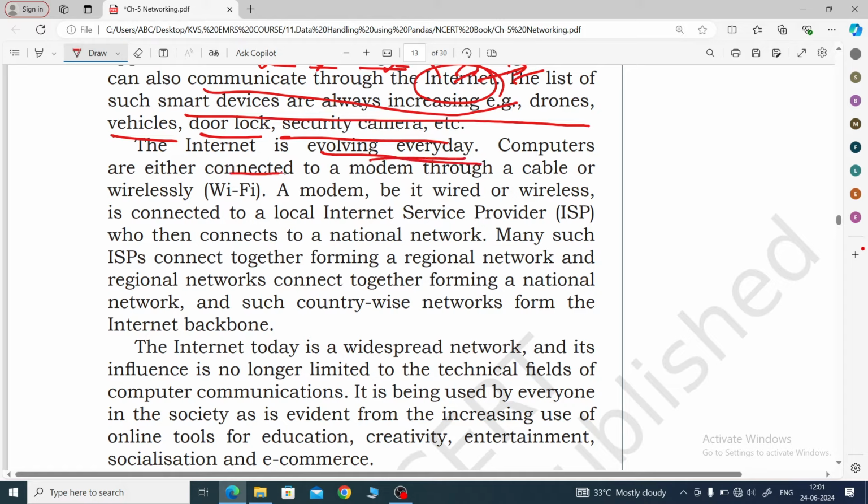Computers are either connected to a modem through a cable or wirelessly. A modem, we connect it by wire or wirelessly. I already taught this one. Through which internet service provider it is connected: the modem is connected with the local internet service provider. Whichever company's SIM card you have taken, whichever company's modem you are using, that company provides the internet service provider to connect it, which then connects to a national network. Then afterwards you can connect your networks with the national network.